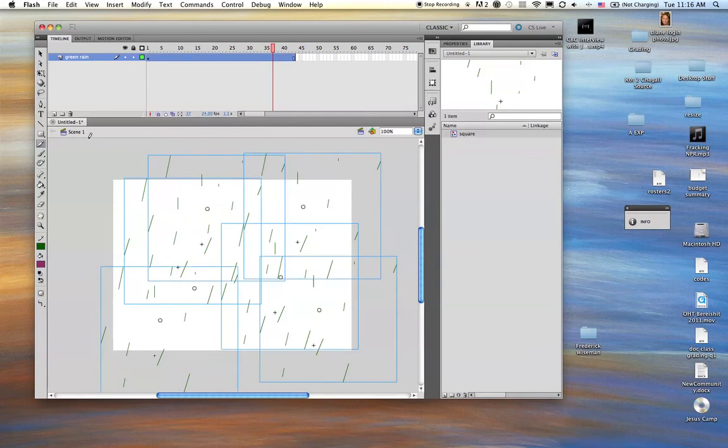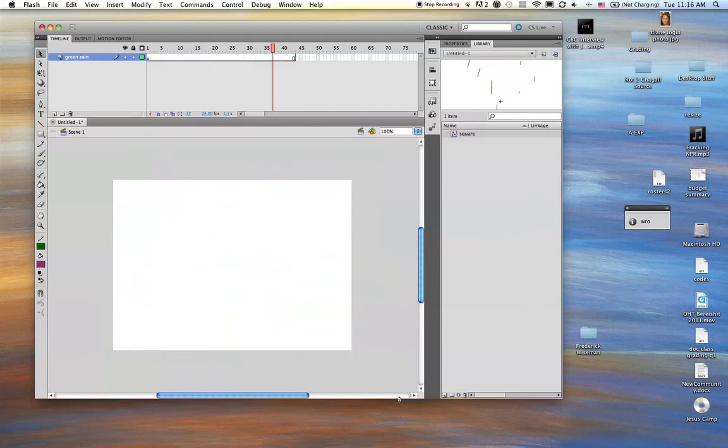All right, so I'm going to stop here just to let you go in and create symbols and start playing with symbols, and I'll deal with tweening in the next little lesson.